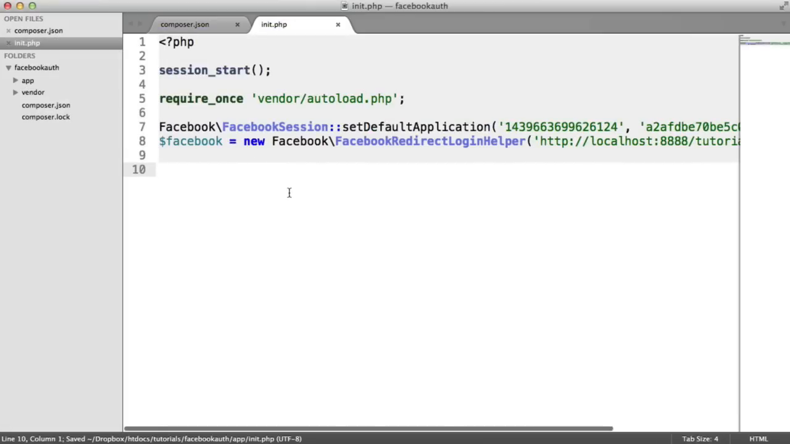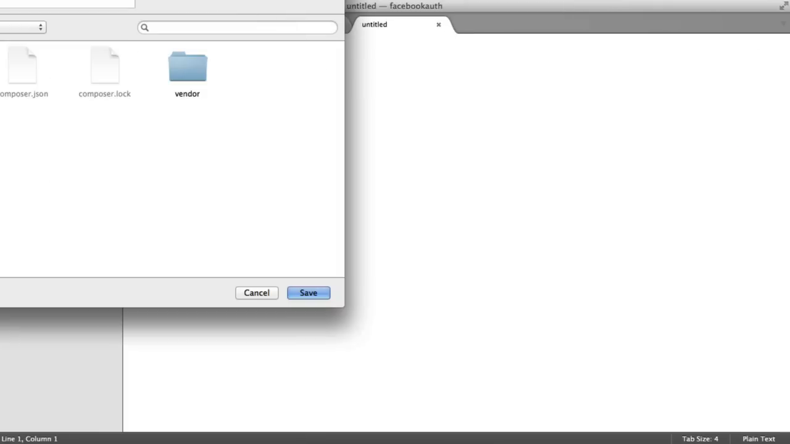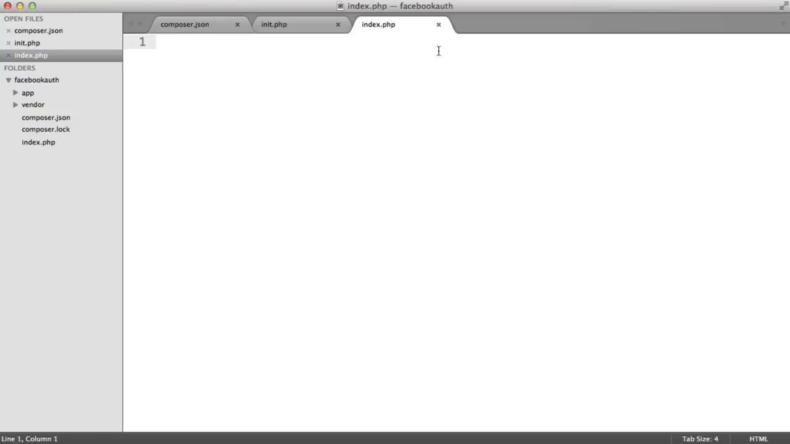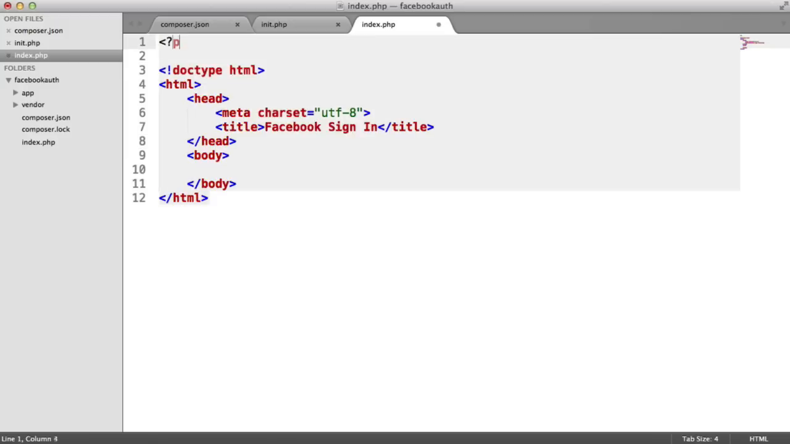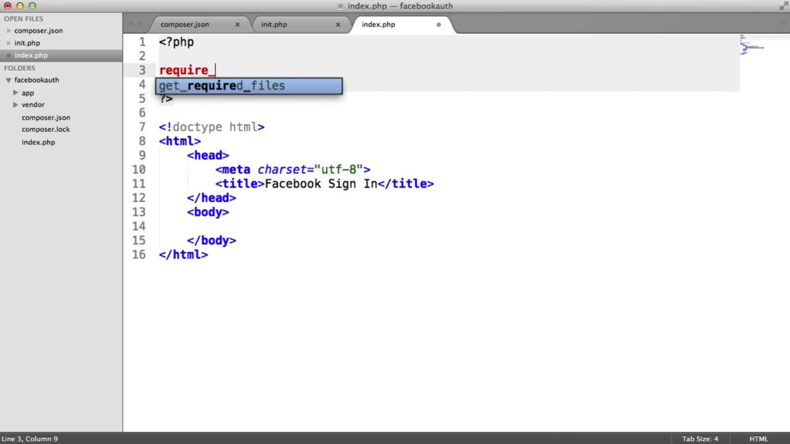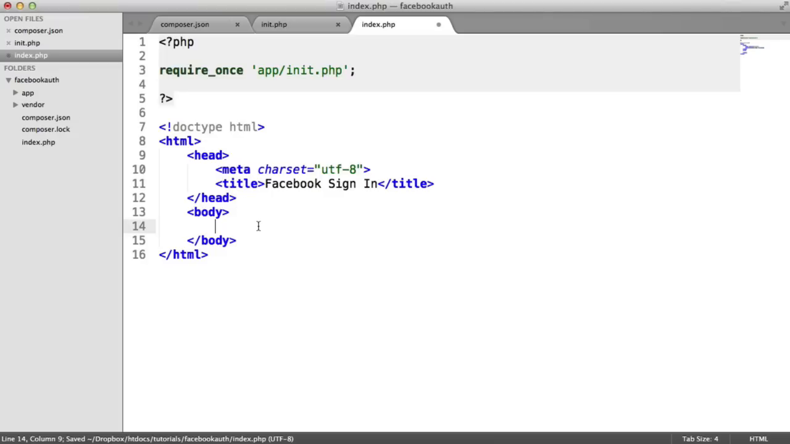So what we can now do with this is we can generate that link that we saw earlier. So under our root directory, let's create a new file. This is going to be the index file where we show the user the link. Let's just bung some basic markup in here quickly. Okay, so I've just put some basic markup in here, but this can be whatever you like. What we do need to do is include the init file at the top of this page. So let's require that in. So app init.php, and that gives us access to the Facebook variable that we created earlier.